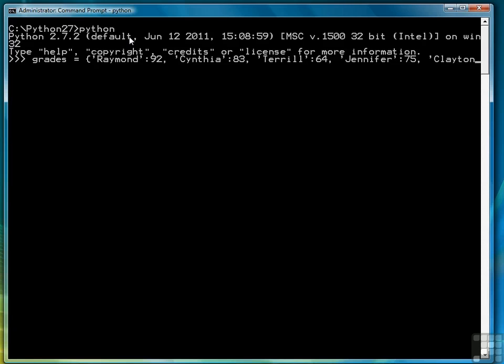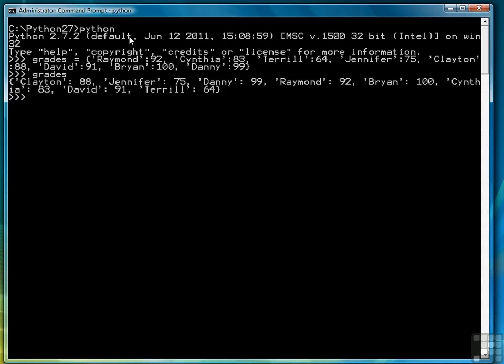The most important thing is to have the colon to separate the key from the value and to have a comma between each key value pair. And this will be our last grade. So we close with a closing curly brace. Now if I just type the dictionary name, that will return the data. And notice that the data returned is not in the same order as the data entered.